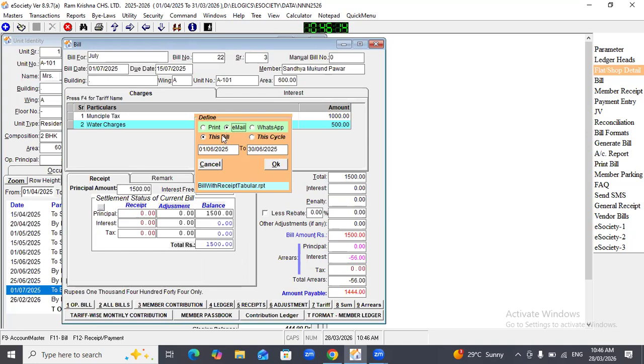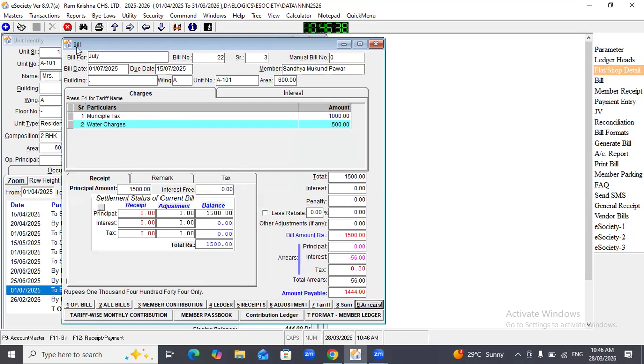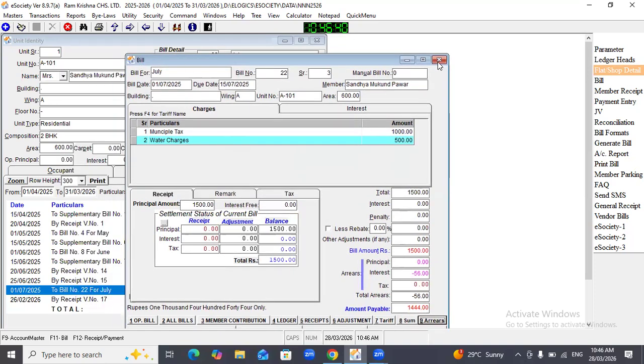If you want to send only a particular bill, this bill, then click on this bill. If you want to send all the bills of that particular period or cycle, then click on this cycle. When we click on this cycle option, then all the bills which were generated in the July month will be sent on email. These are the two ways in which we can send bill on mail.